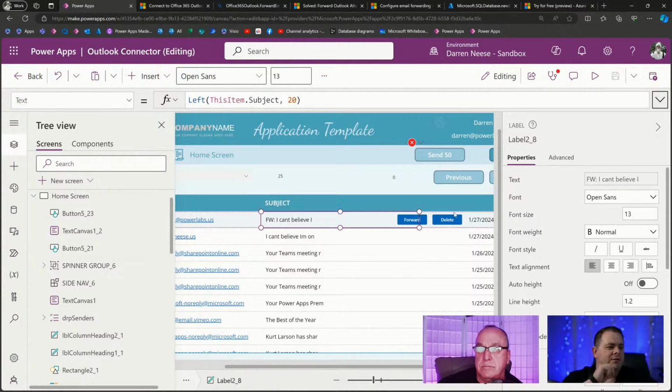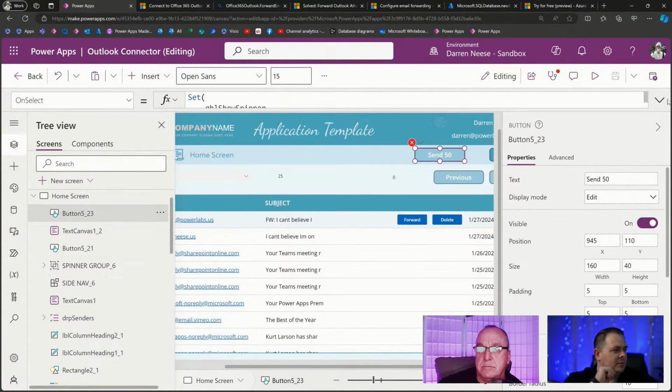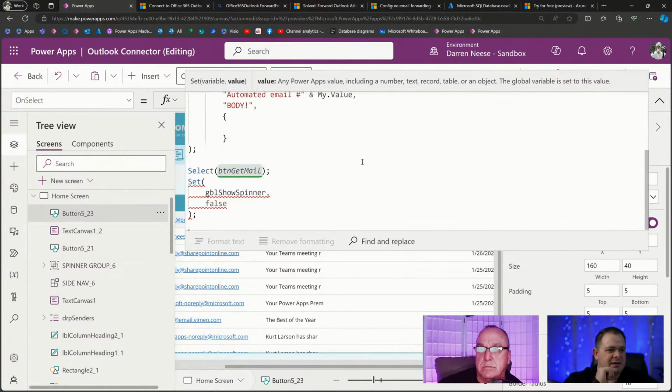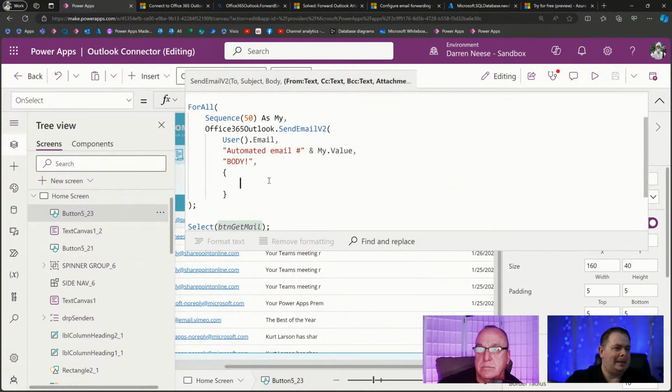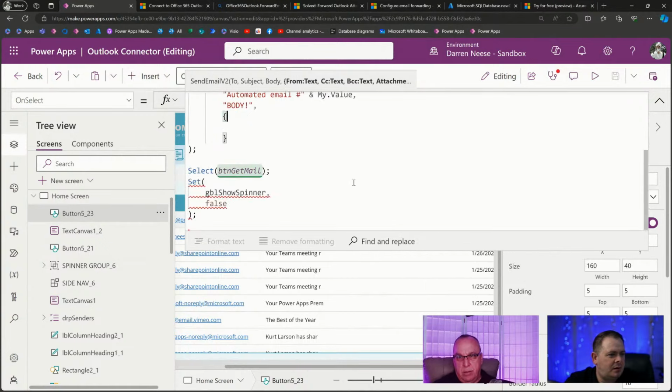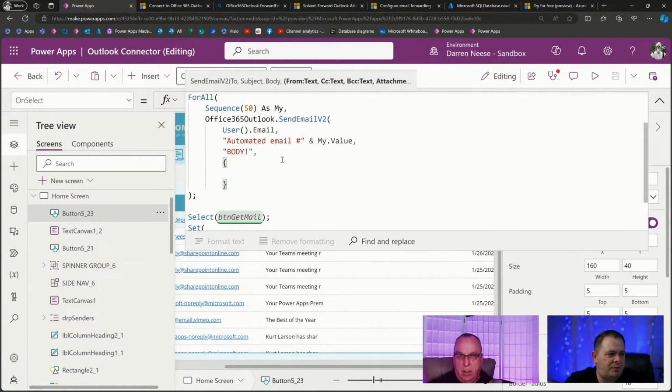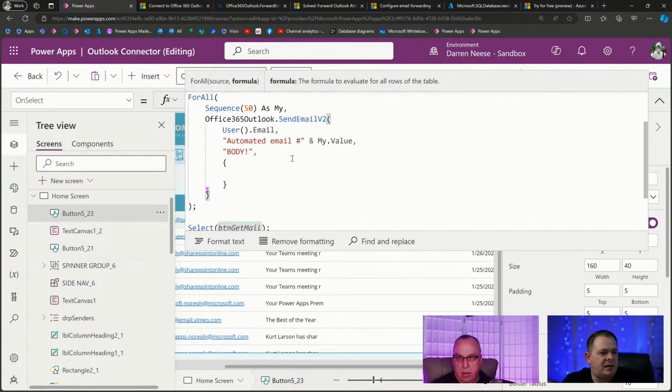All right, so we can forward, we can delete. Oh, I remember somebody suggested that we send 50 emails. Okay, we'll put a subject line in there. We don't want attachments. We don't want a BCC. So we really don't want anything in this parameter. And why is it giving me an error? Probably because I don't have enough parentheses right there.